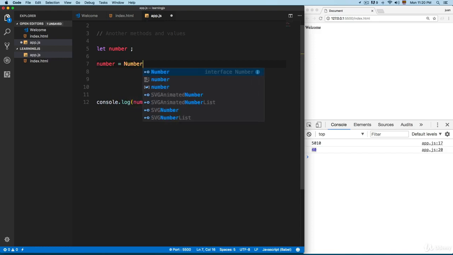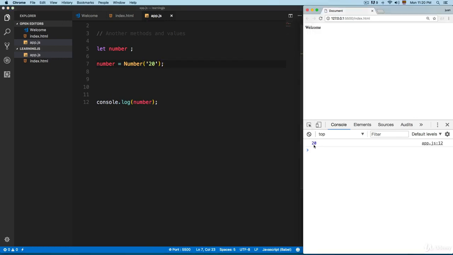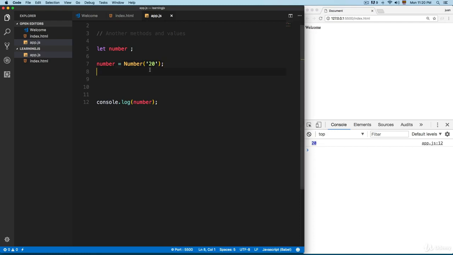We can also use parseInt, remember? And I'm gonna add 20 in single quotes. You can see this will convert 20 into a number. Next, for example, number equals Number. We're gonna add single quotes, 20.2010 and 2. Save this, and you can see we also have the number.